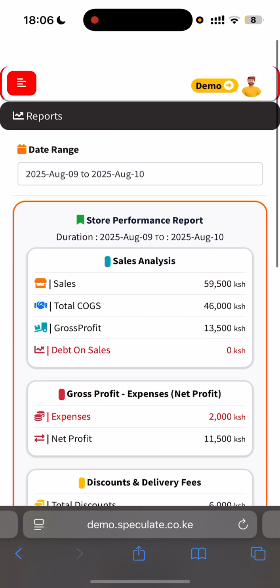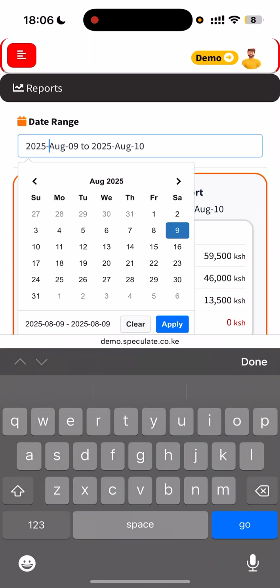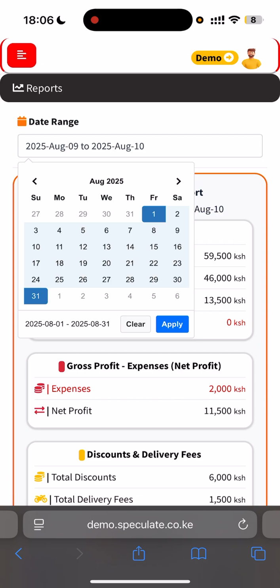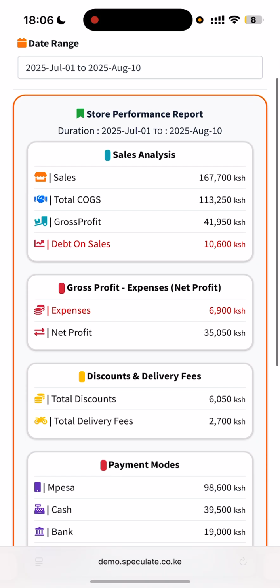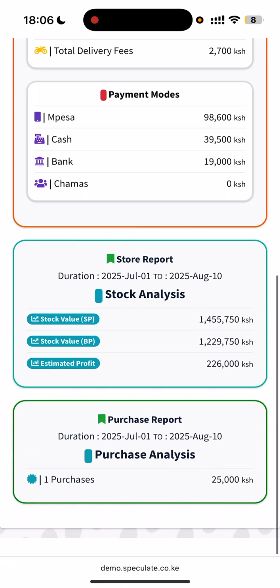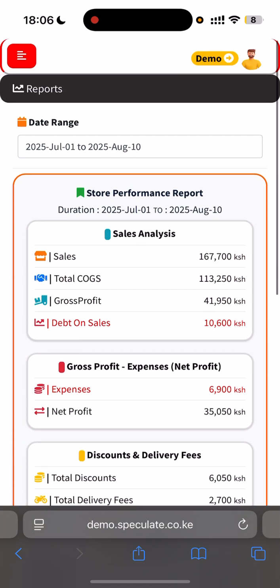So this report is very important in that you can have a look at how you're performing over an entire month. Let's say, for example, from 1st July all the way to the current date. Let's say, for example, today is the 9th, I believe. You can click apply to view how you're performing. As you can see, it gives you a very good looking interface.